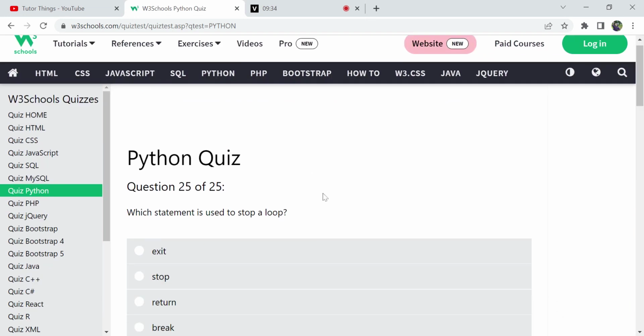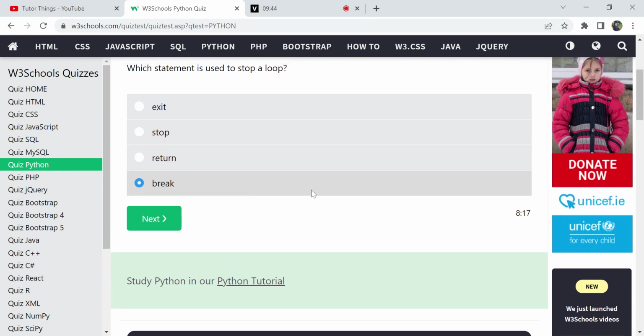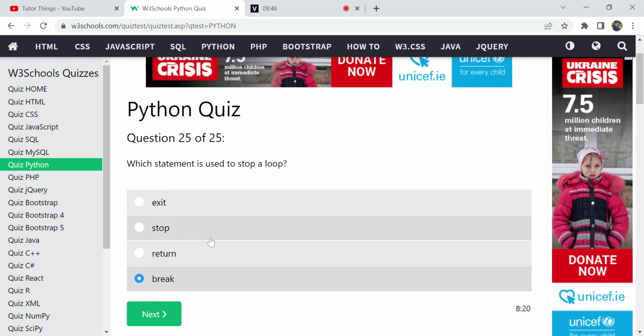Next, which statement is used to stop the loop? For stopping a loop, we should use the break statement in Python. So break is used to stop a loop in Python.